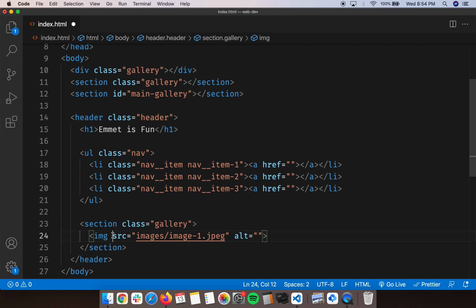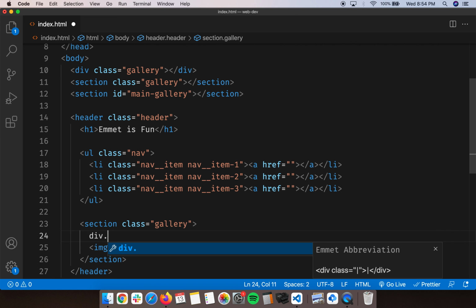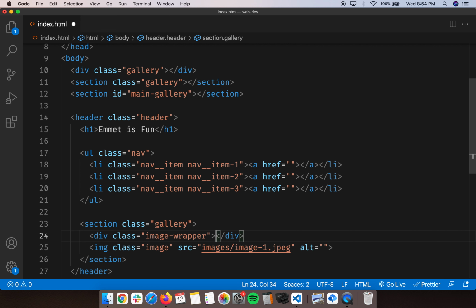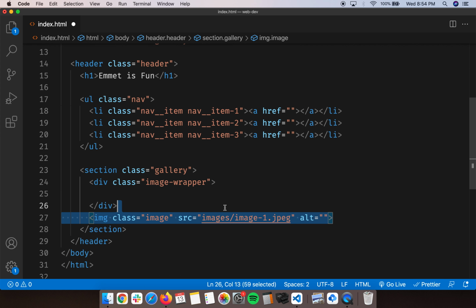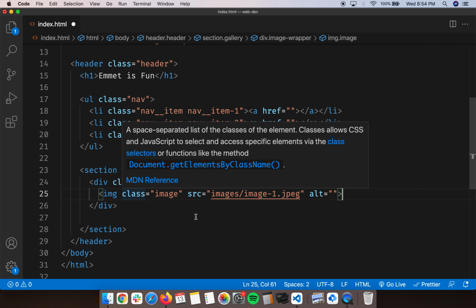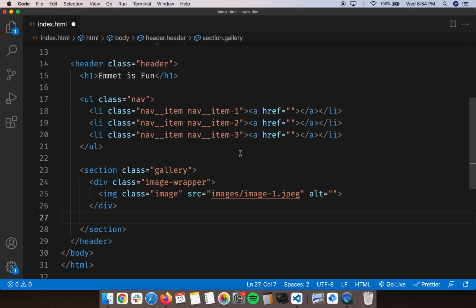We might want to have a class here, image, but we also might want a container. So we might actually want an image wrapper within which this lives. So we might want that, and that's basically going to be our markup. But for galleries, normally you might have 10 of these or 13, 14 of these. So how would you go about doing that instead of typing it all manually?